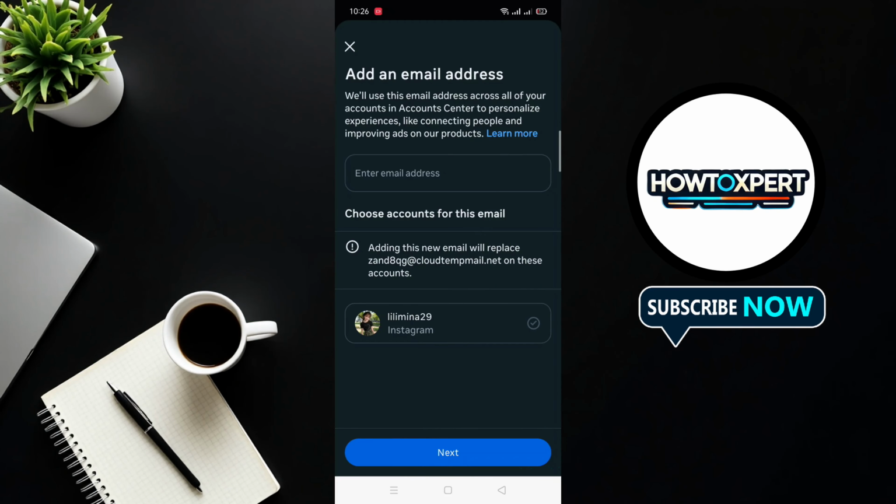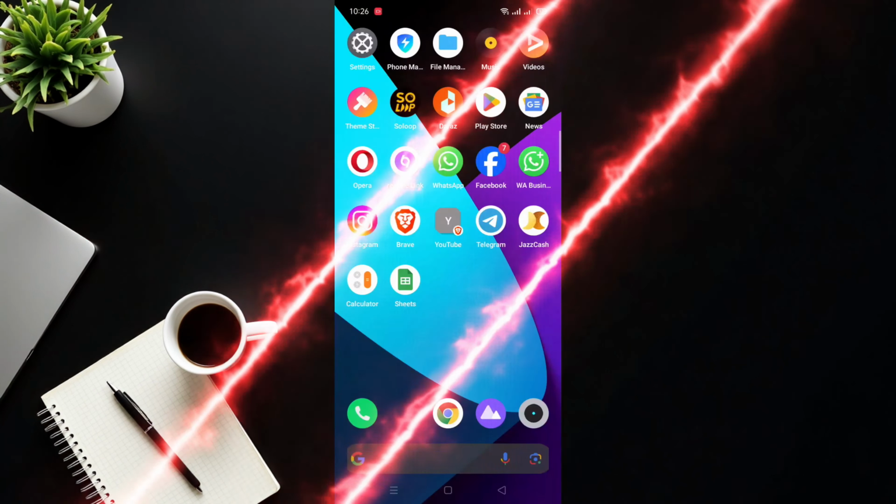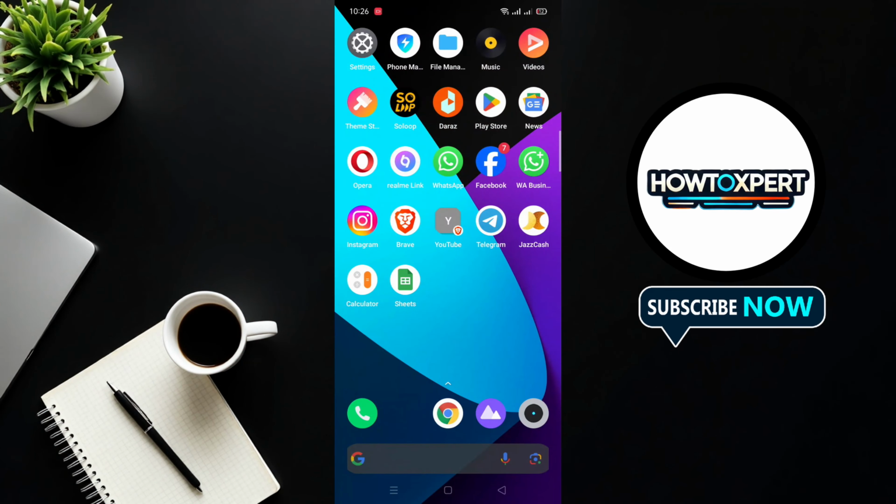Hi everyone, in this quick tutorial, I'll show you how to change the email address on Instagram in just a few simple steps. First, open the Instagram app on your phone.